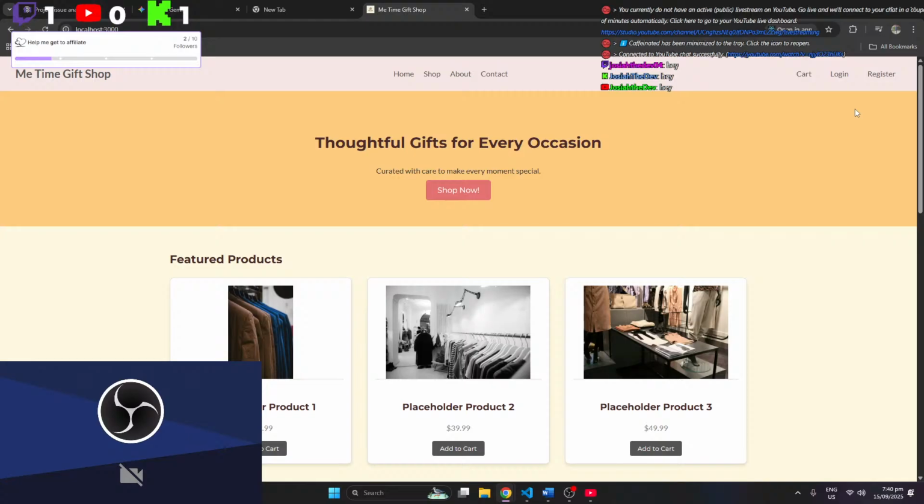Also, for the email notifications, check if the contact page is working, and check for email notifications when something is submitted. So I have a few checklists here of stuff that we have to get done.